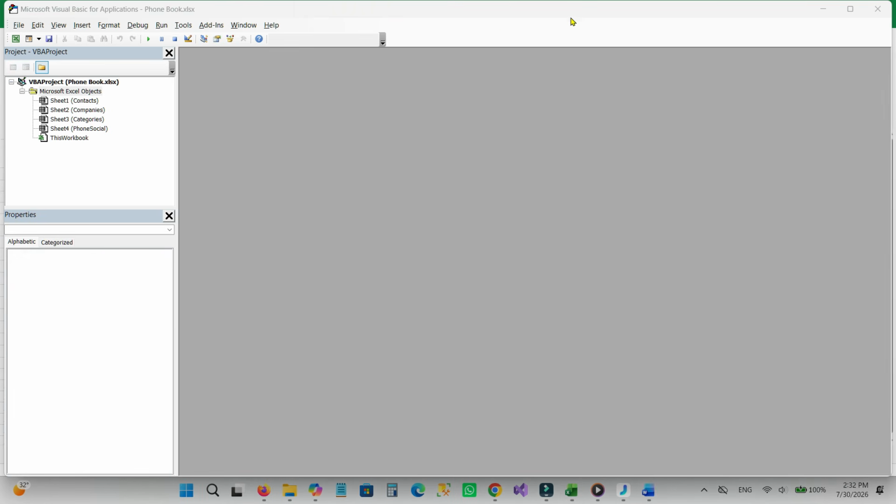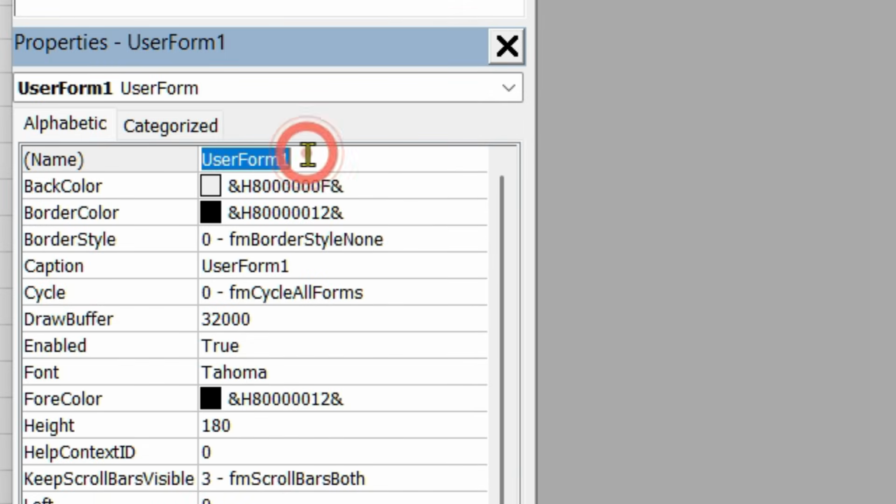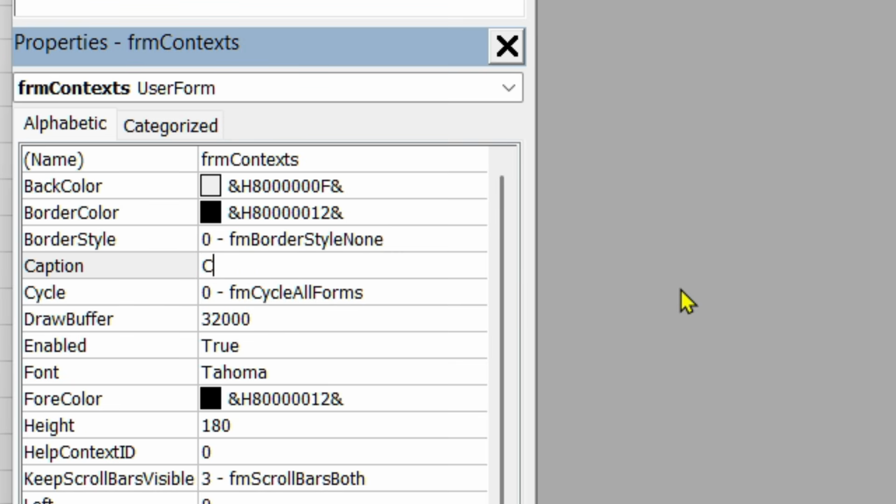Step 3. Designing the UserForm. Go to the Insert menu and click UserForm. A blank form appears. In the Properties window on the left, change the name to FRM Contacts. Change the caption to Contact Management.